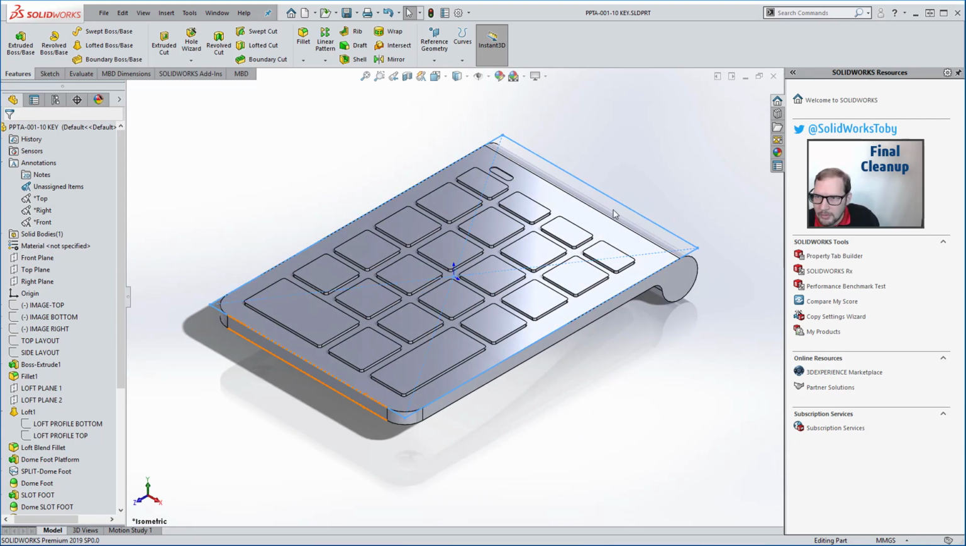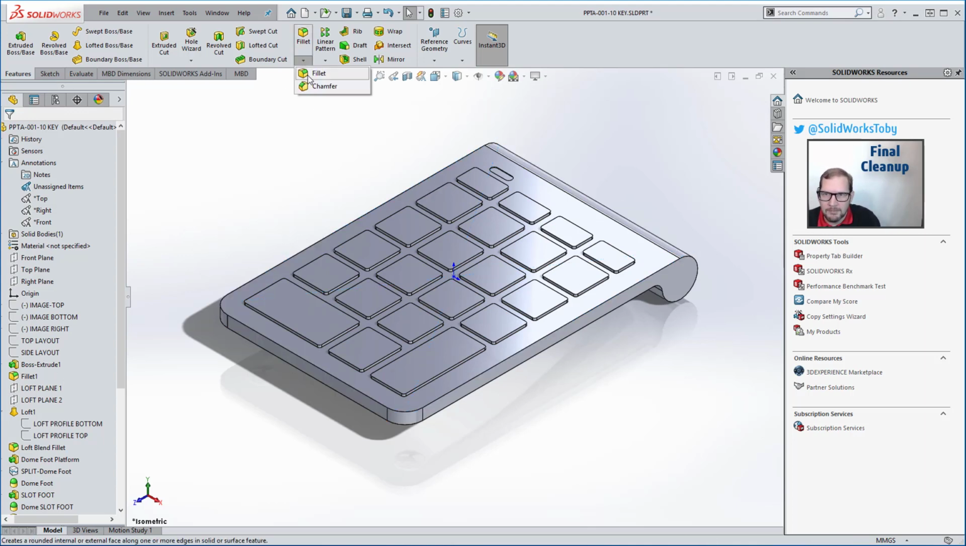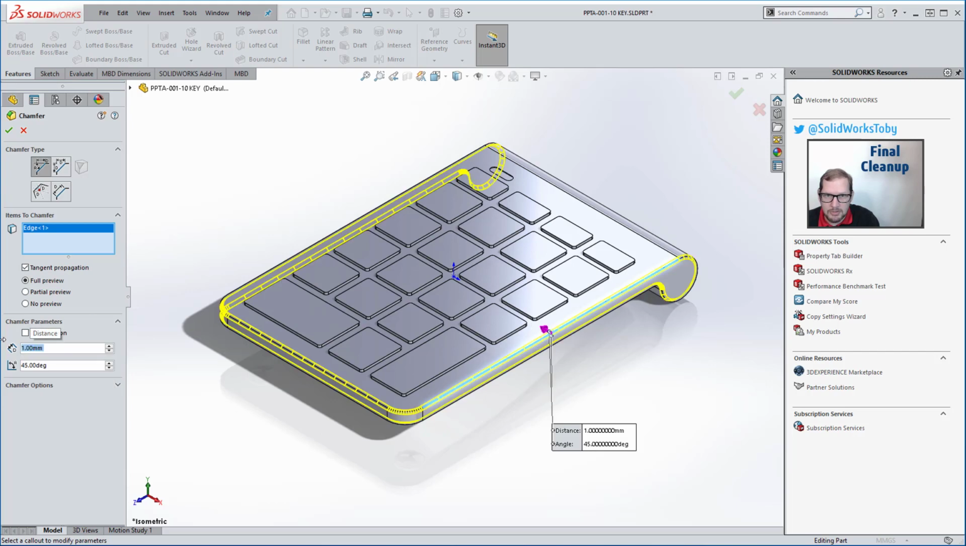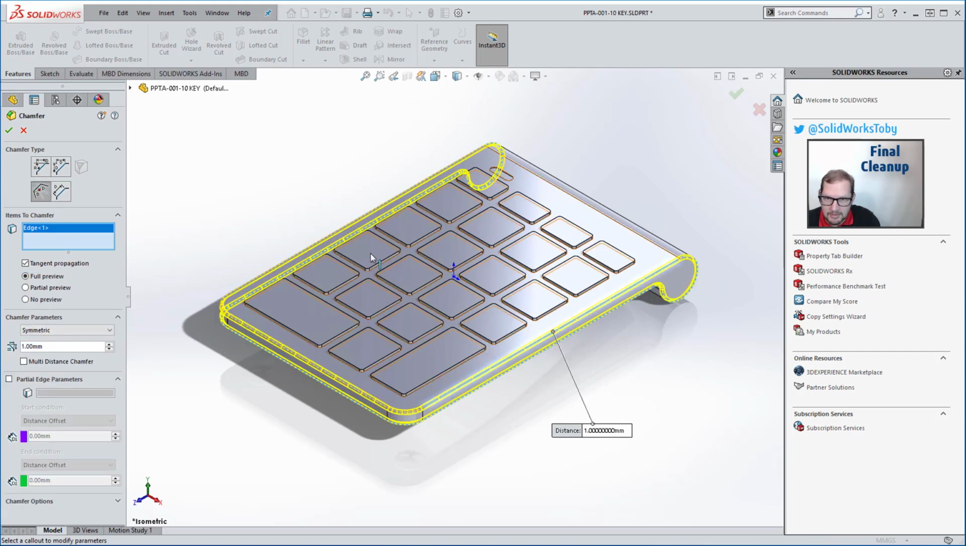I guess what I'll do is add one final chamfer onto this thing. So a chamfer that runs around the whole thing. Let's see, if I make this 1 millimeter, I'm going to use the distance chamfer, the newer chamfer added in 2018.